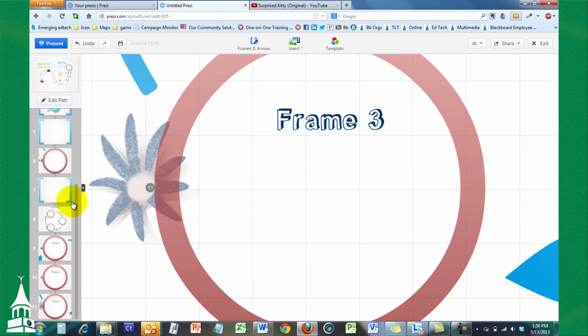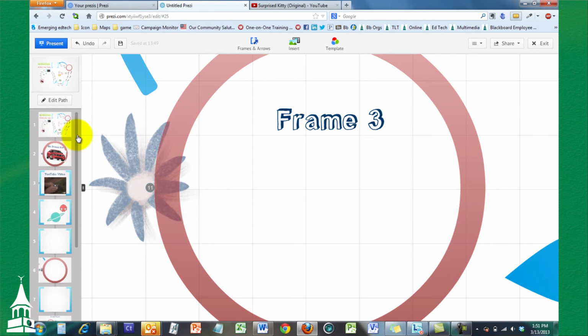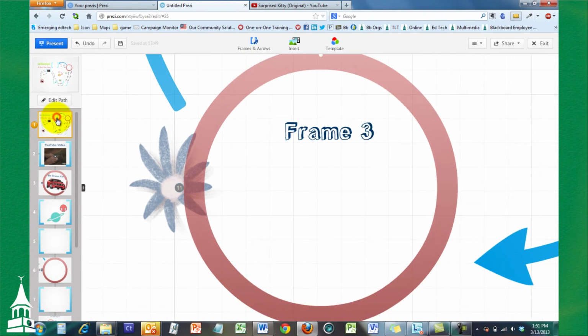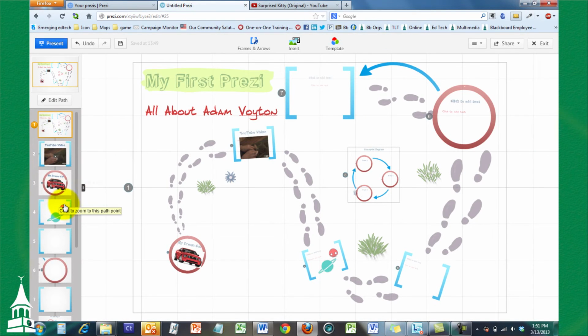So you may be asking yourself, well, what if I want to rearrange my frames? So maybe I want to have the YouTube video come before the dream car slide. Very easy to do. All you do is you come over here to the navigation menu and you click and hold the click button down, and then you just drag it to where you want it to go. Okay. However, when you do that, you're only updating the path. Okay, you'll notice on the Prezi itself, it's still located wherever it originally was located.